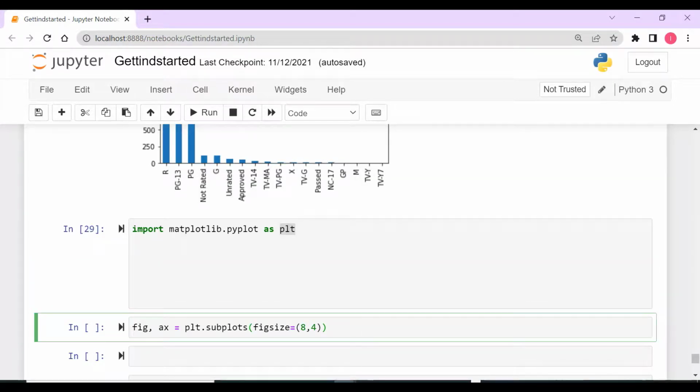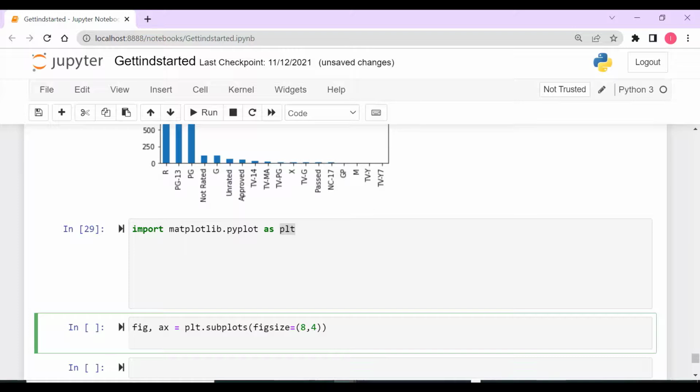Next I'm going to give a title to the chart that I'm going to create. For that it's fig.suptitle, and I'll say, directors of the movie database.